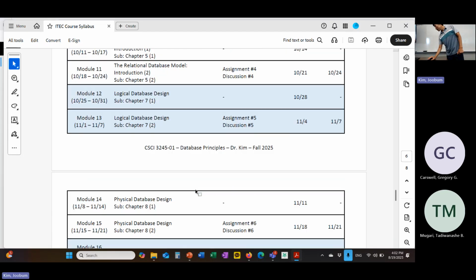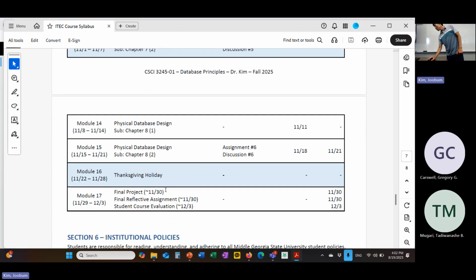And then the project due date is the last day of the classes this semester, so November 30th. Then the final reflective assignment due date is 11/30th. And for the student course evaluation, maybe we will receive something from the MGA about course evaluation. So please complete the course evaluation by December the 3rd. Okay.